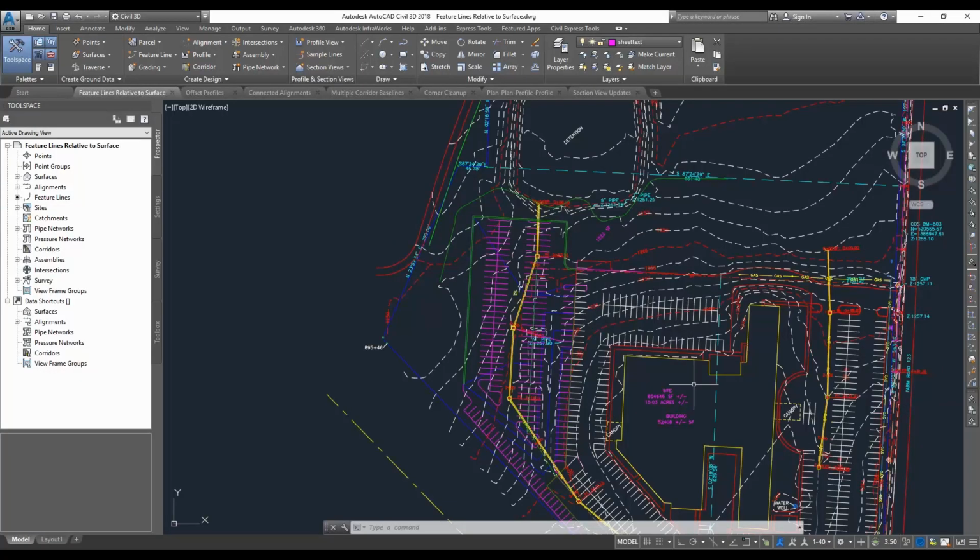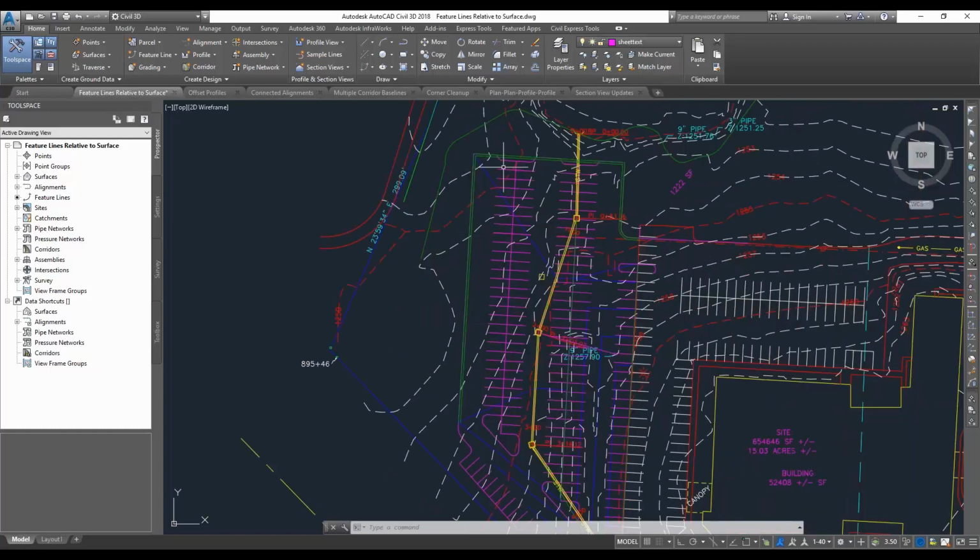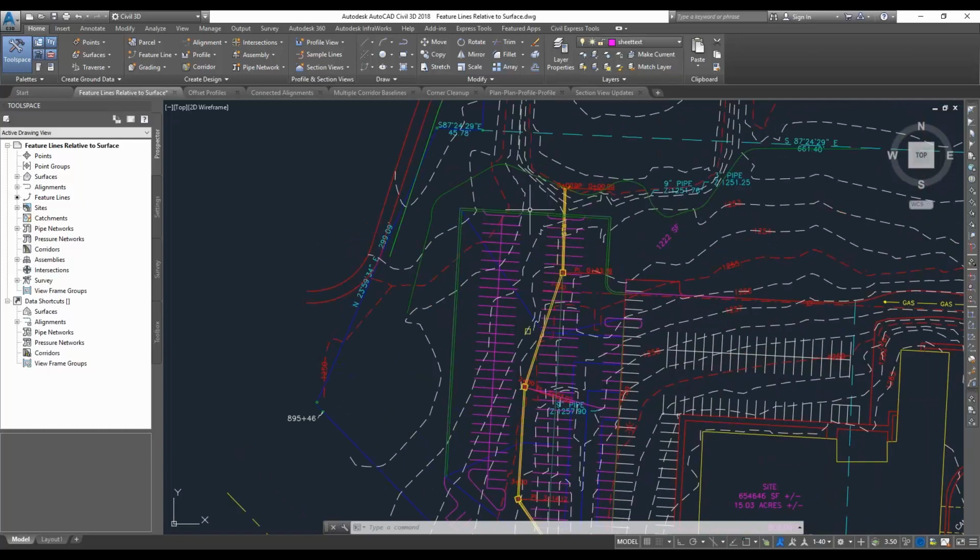Okay, so what we've got here is a building site, and over here is a parking lot, and we've got this feature line along the outside. Previously we've gone through and just daylighted from the edge of the parking lot out and saw that there was quite a bit of fill, and it might be more feasible to have a retaining wall in here.